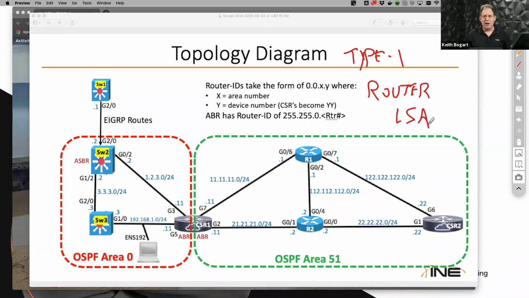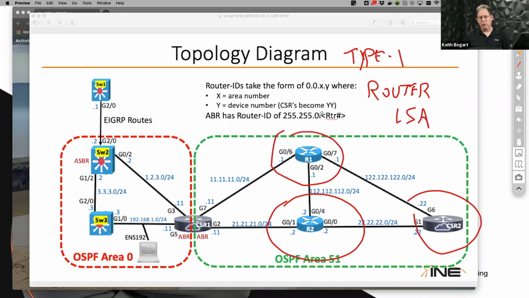So every router running OSPF, I don't care what other role he might have, whether he's a designated router, an ABR, an ASBR, that stuff doesn't matter. If a router is going to run OSPF, at a minimum, he has to create a type 1 router LSA. And he does that for every area he's connected to. So for example, router 2 that we were just looking at right here, he's what we call an internal router because all of his links are inside or internal to one area. So he is internal to area 51, right? Same thing with CSR2, same thing with router 1. Those 3 routers are internal routers. So each of those routers is going to create one single type 1 router LSA. And their type 1 router LSA is going to describe their links.